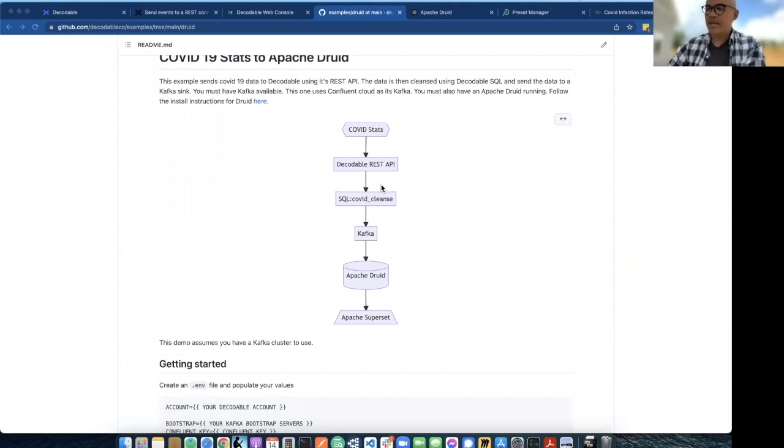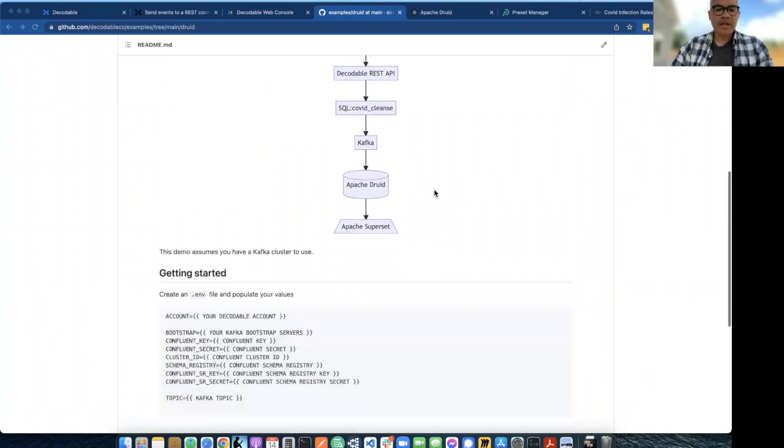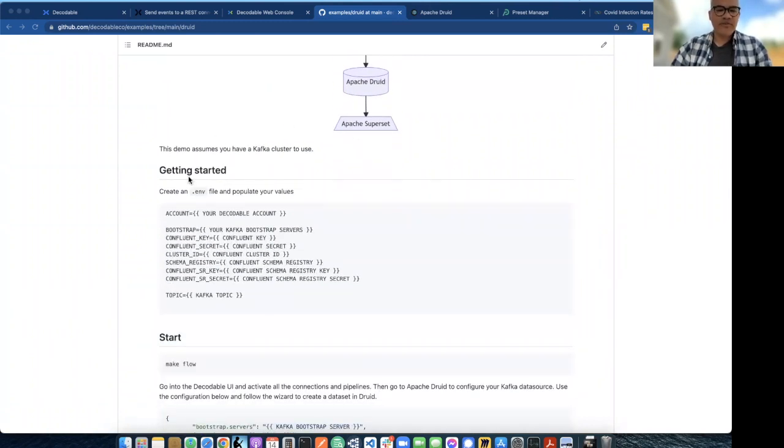In this case, we're putting it in Apache Druid. It's a real-time OLAP database where you could do some really fast aggregations and queries of real-time data, so that we can build a visualization or a dashboard in Superset that is truly real-time.